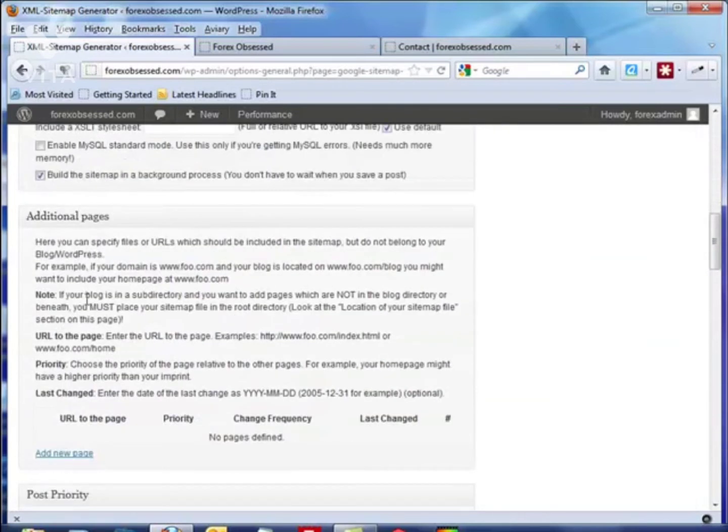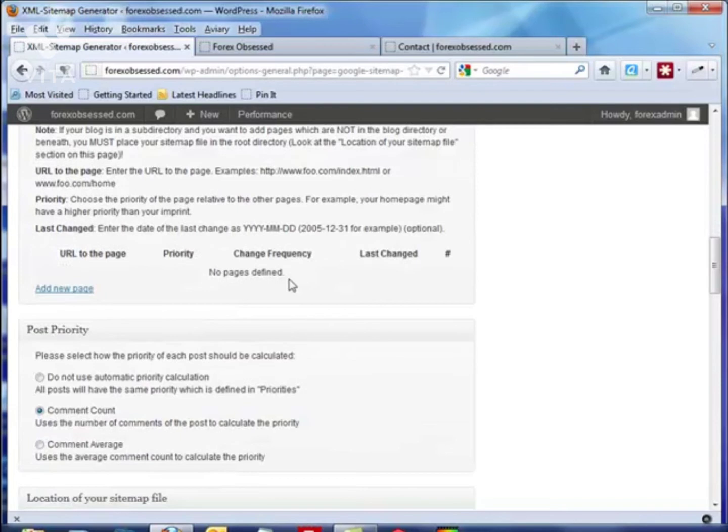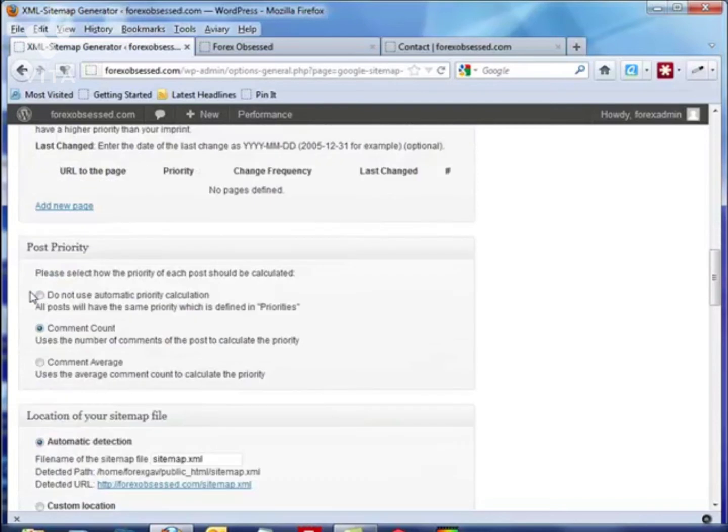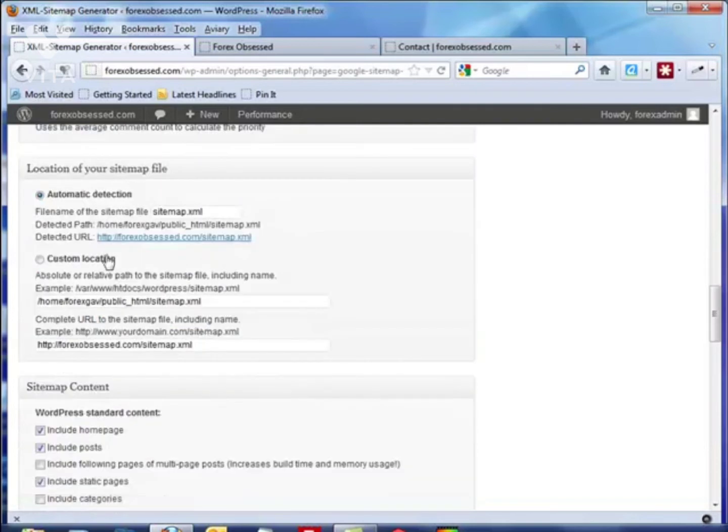If you have other pages that are not part of your blog, you can add them here and adjust the priority. What does that mean? Google will allow you, or this plugin will allow you, to set the priority. I don't want it to be determined by the comment count. That doesn't necessarily mean the best post will have the most comments. I'm just going to say all of the posts will have the same priorities.